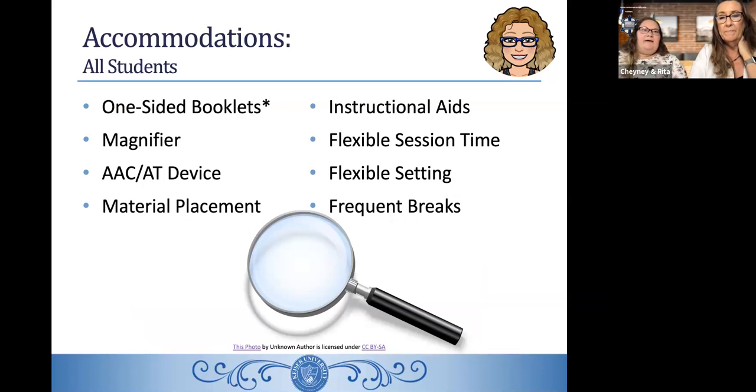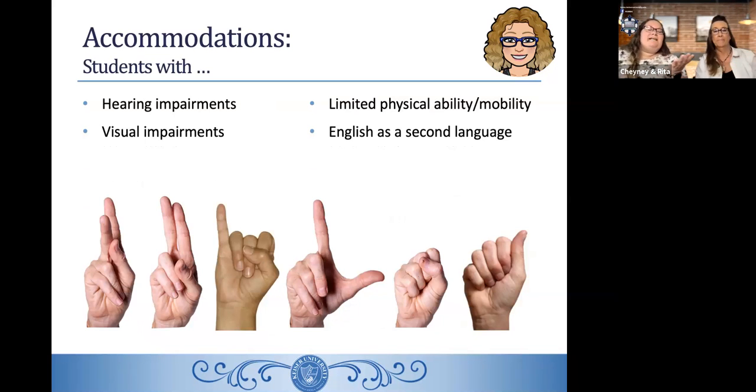And anything that you're using for students with hearing impairments, visual impairments, with limited physical ability or mobility, or English as a second language. So if you needed to have a translator there, either for students who are hearing impaired or who have English as a second language, then I would definitely do that if you think it would be helpful to the student.